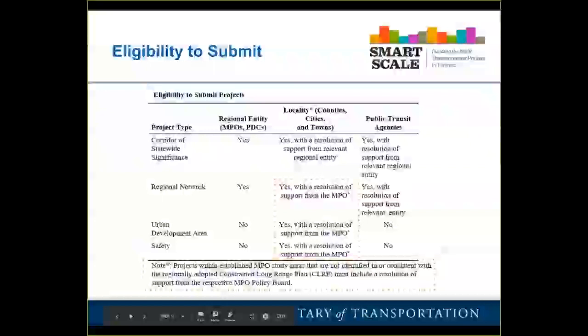Another tweak to the policy regarding eligibility to submit is requirements related to locally submitted projects. Last year, any project submitted on a corridor of statewide significance required a resolution of support from the relevant regional entity, and that's the same this year. The change here is for regional networks, UDAs, and safety needs that fall within an MPO boundary and that are submitted by the locality.